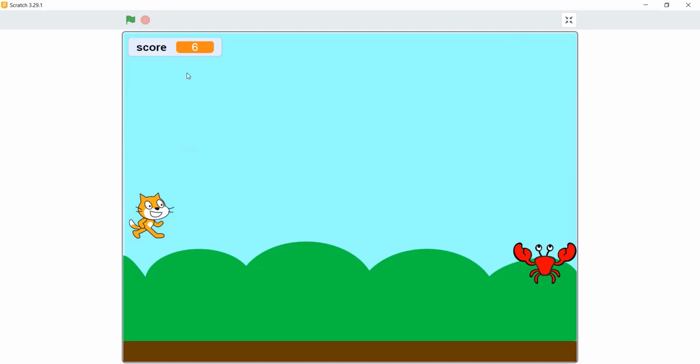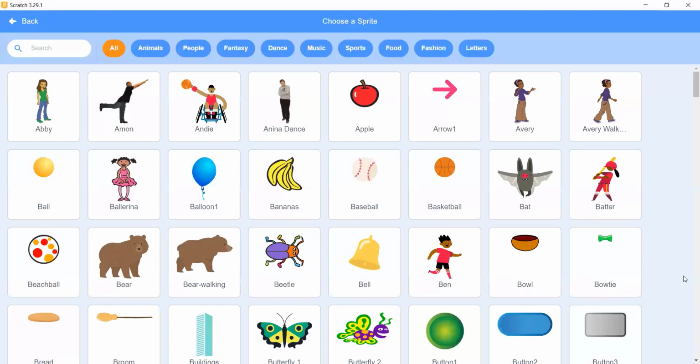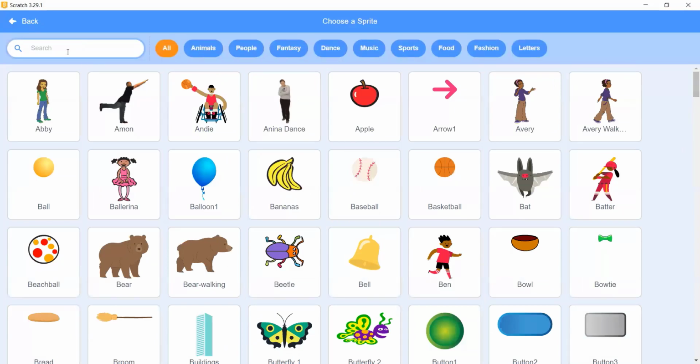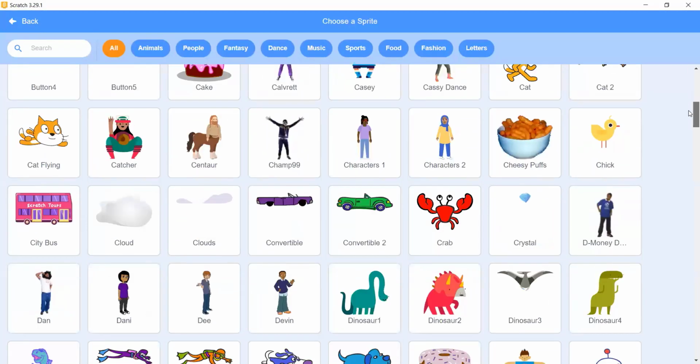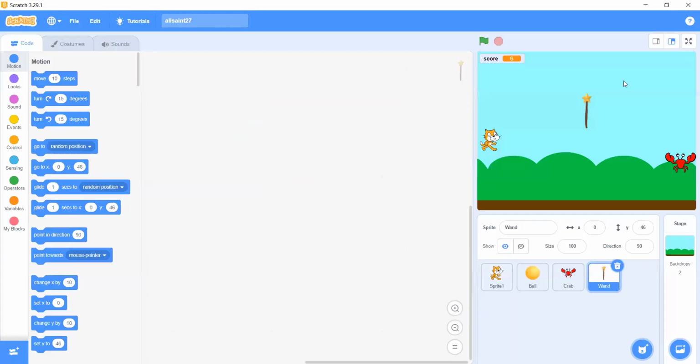Okay, so I will go back to my editing stage. The next thing that I want to do is give power to my crab to be able to shoot back to us. So I will create another sprite. Let's look for something, which one can we use? Let's just check. Okay, let me use this one. This will be the bullet for the crab.